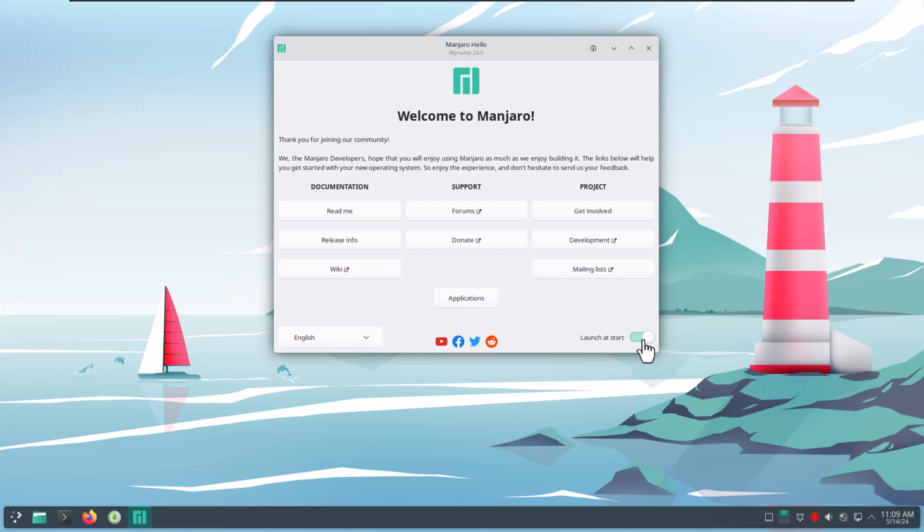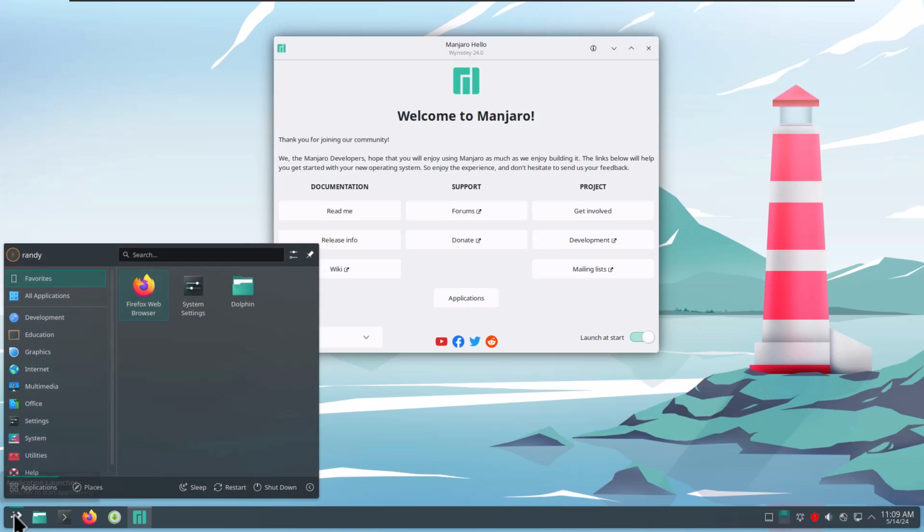It has the Manjaro launcher right here. It says launch at start. You can just easily toggle that off if you like. It's very out of the way and very nice and clean. Let's click this little button down here. We see that we got favorites that are just automatically there: Firefox browser, system settings, and the Dolphin file browser.